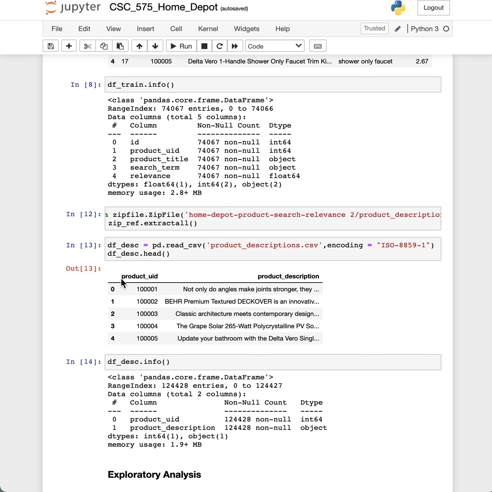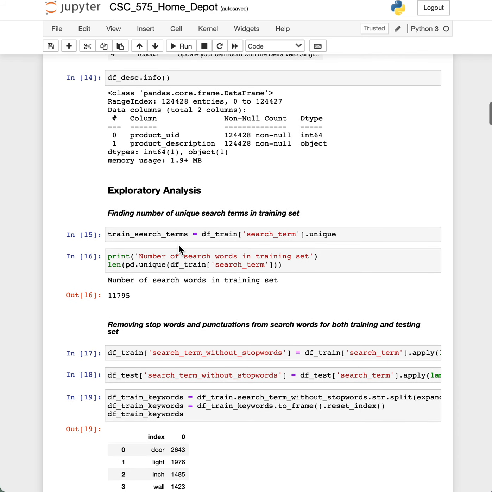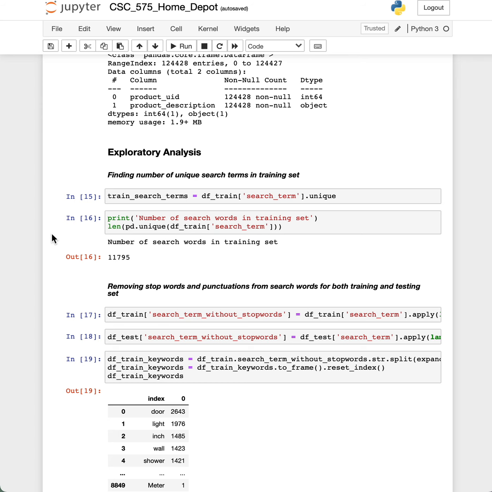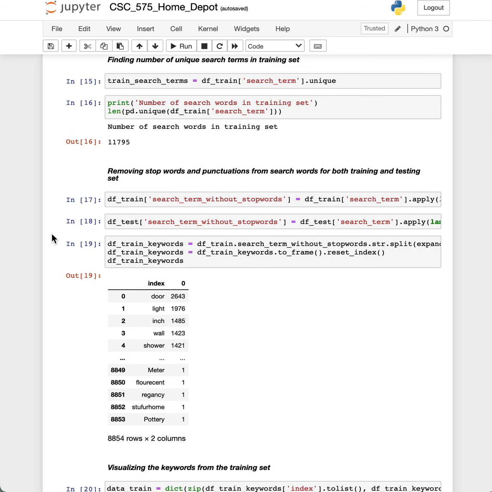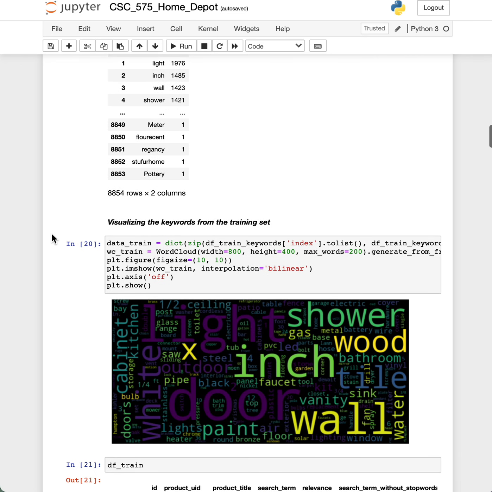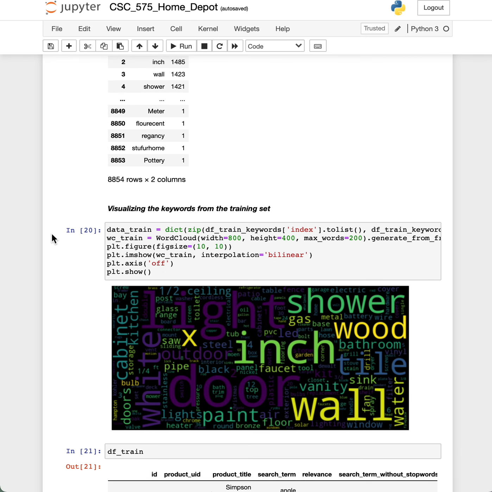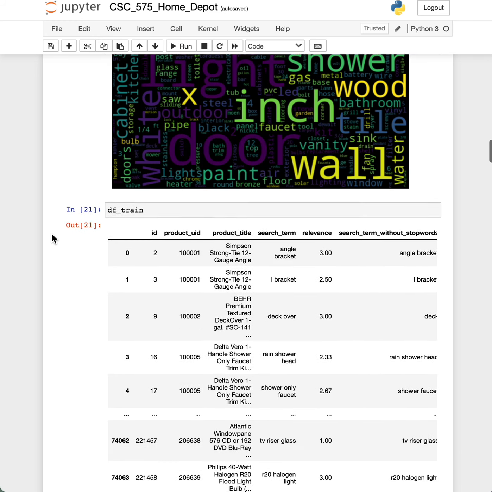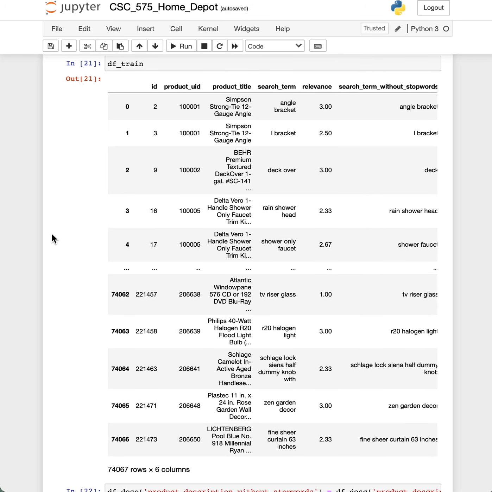We then have the product UID and description within the product description dataset. As we can see, the number of search words in the training set is 11,795. We also took out the search terms without stop words, and then we created this into a data frame, and now we're visualizing the data frame in a word cloud so you can see the most frequent words such as inch, light, door, wall. Then we're taking a look at the DF training set with the search terms without stop words.